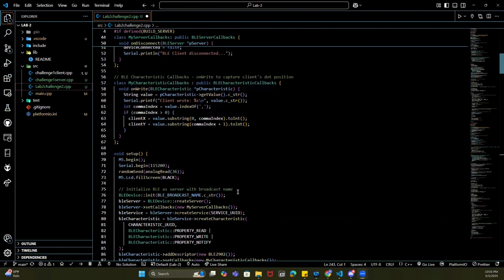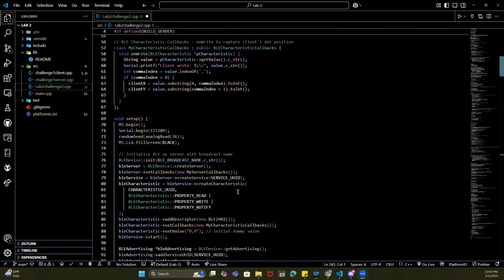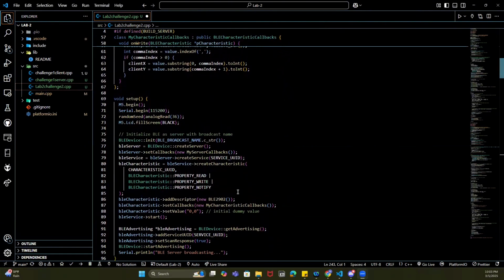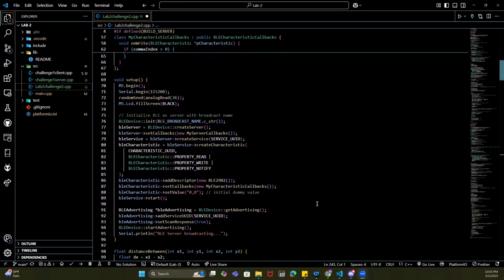And then we're actually going to initialize the Bluetooth device as the server with the broadcast name. And here, that's kind of what's happening there. It's all pretty basic. And then in line 86, we're actually adding characteristics. And then we're doing the advertising directly after that in lines 91 through 94.